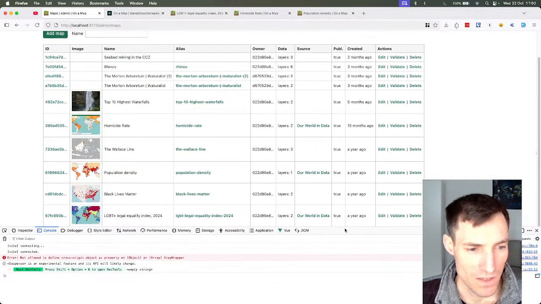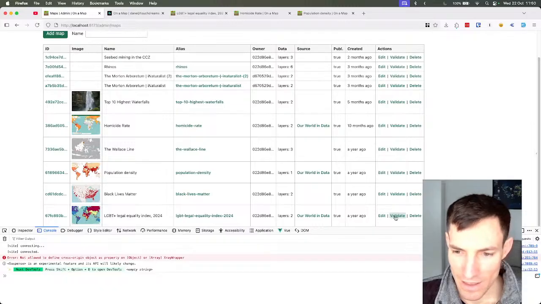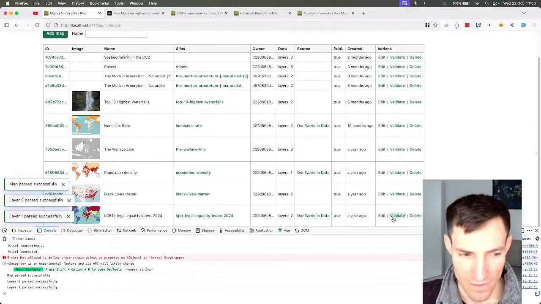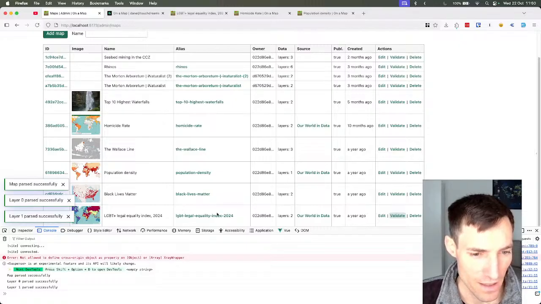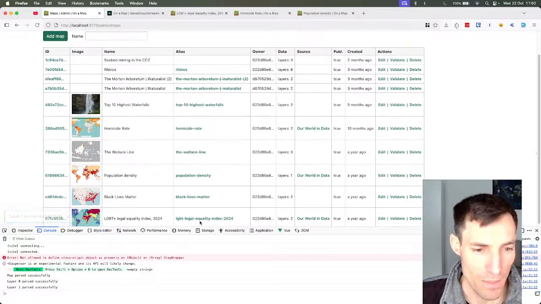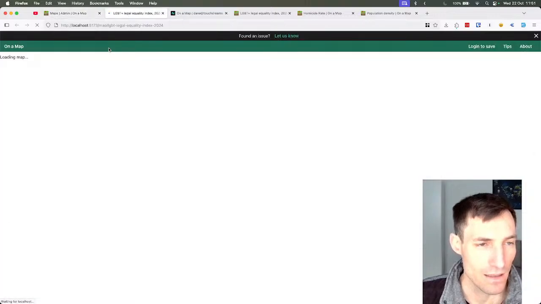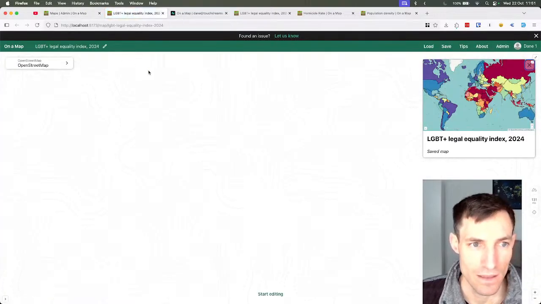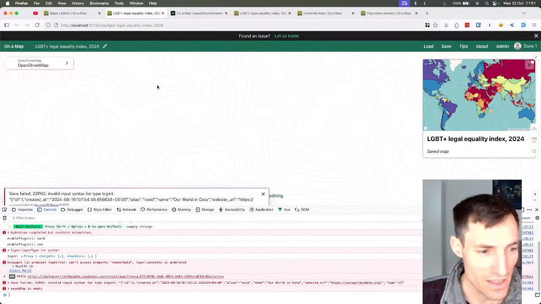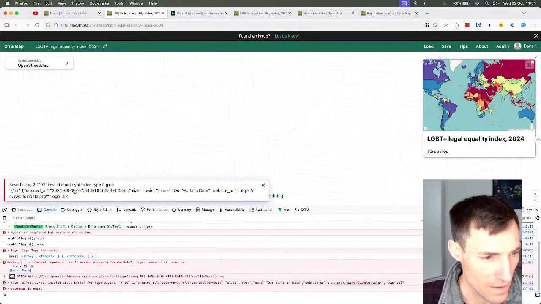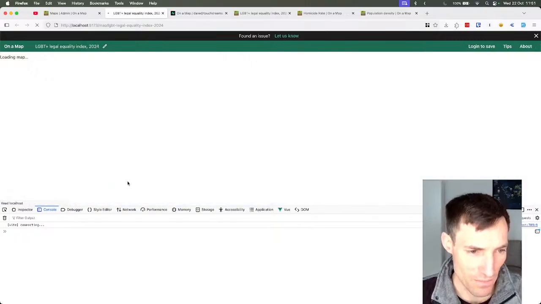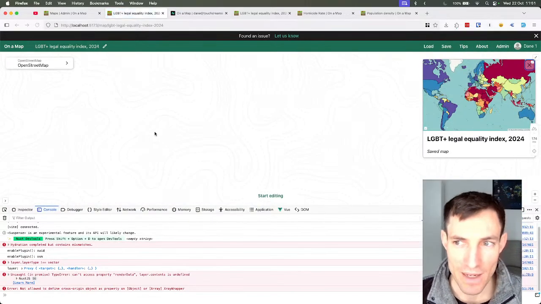Anyway, so we were here, LGBT legal index, legal equality index, click validate. It's good, great. Let's open it up in a new tab and see if it loads nicely. Well, it didn't give us an error. Invalid input syntax for type bigint. Okay, wait, let's just clear that. I think that was because I tried to save the map. I don't want it to be saving the map.